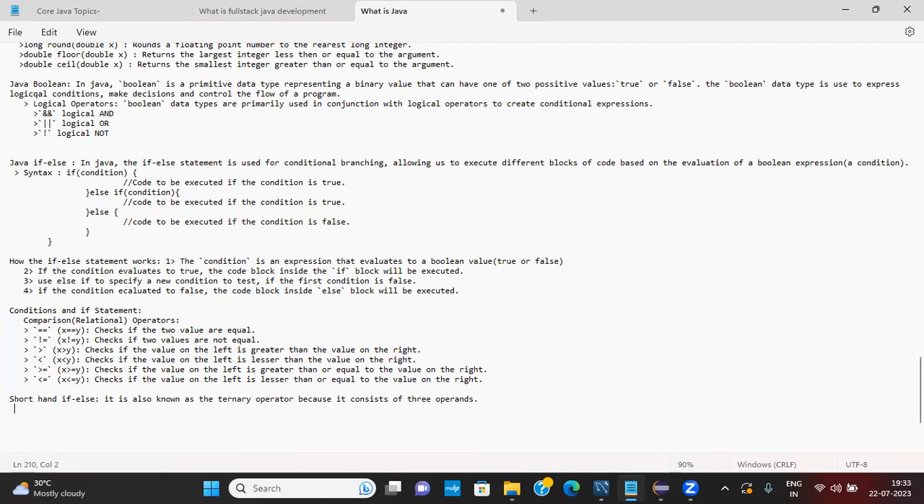So why do we actually use shorthand? Because it can be used to replace multiple lines of code.